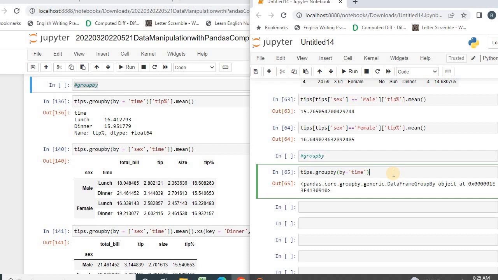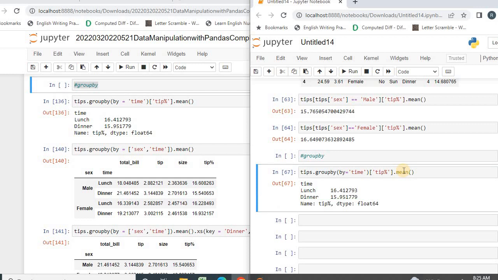Group by is done, but then what do they want? Then tip percentage. And then what do they want? Mean. So group by time, tip percentage dot mean. In lunch they have given 16.41% tip, and in dinner they have given 15.95. So in lunch they have given more tip.